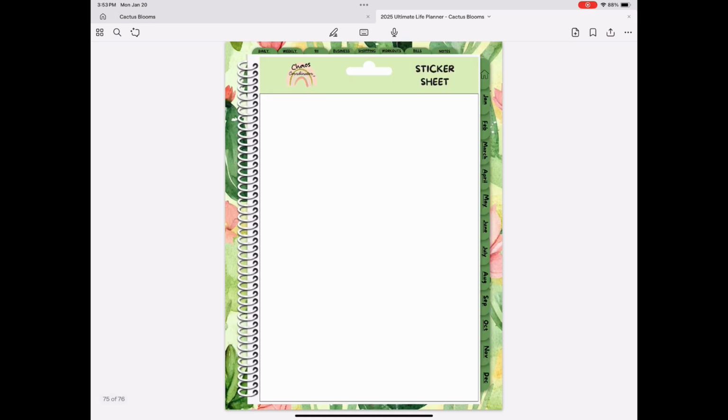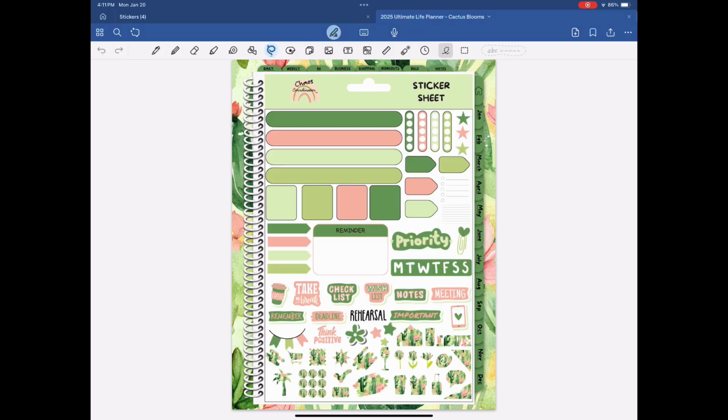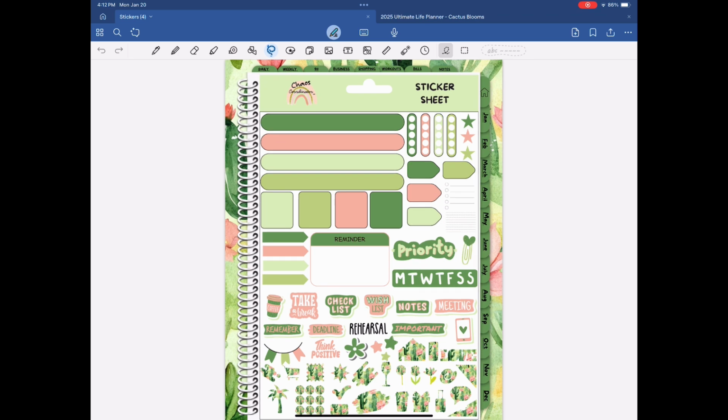So even though we've downloaded everything, our stickers are not here yet because we've downloaded them in a way that they will work through GoodNotes. So now I'm going to take you through the process of taking the stickers from the GoodNotes zip file and putting them into your planner. So first we're going to go into edit mode, and if you haven't already opened the sticker sheet, you'll go home and then click on it to open just like you did your planner.